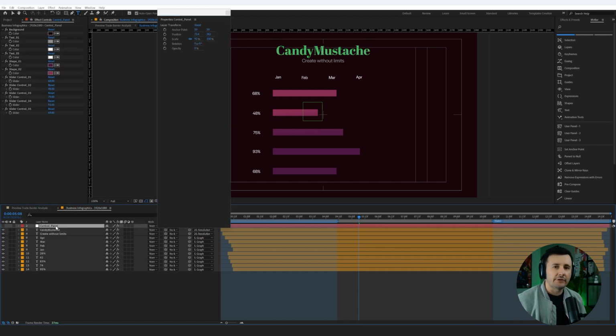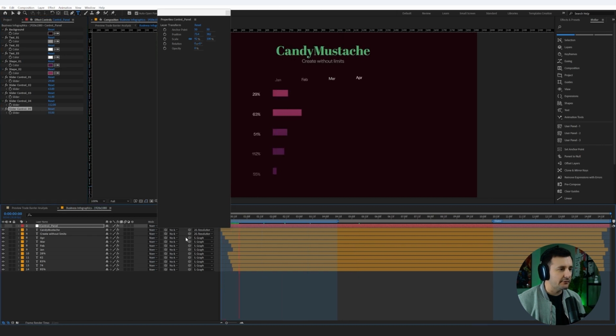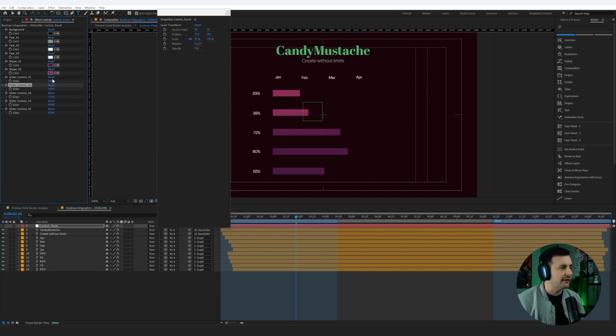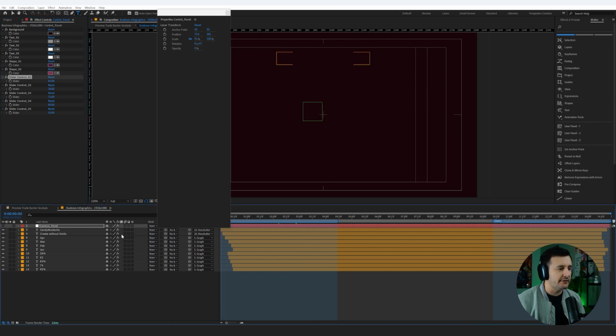Now the cool part is that you can also adjust the values of every single bar without affecting the animation. That's a cool thing. The animation still remains the same, and you can adjust everything without affecting the animation or anything else in the scene.